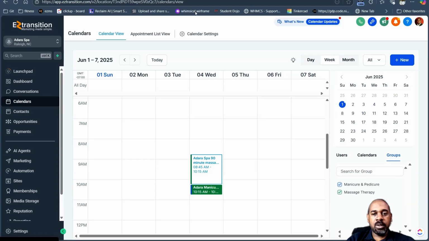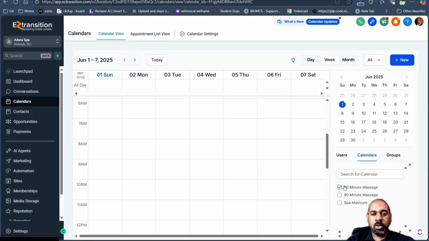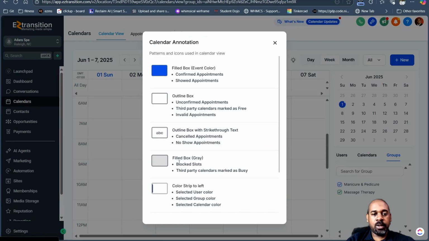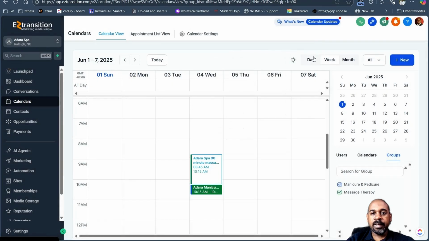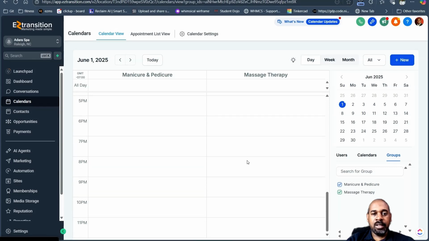You can now see all your appointments. You can click on users, and you can see, show me all my appointments for this person. I can go to calendar, show me all my appointments for these calendars. That's done. And then groups, I can show me all my appointments for these groups. And it shows you how that works. It also shows you the day option. Look at that. The day option is pretty cool.